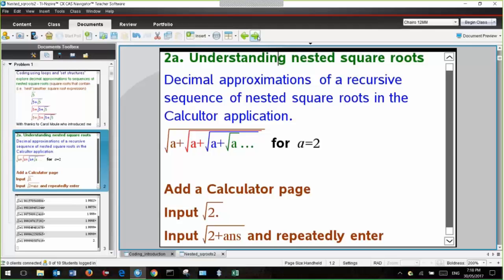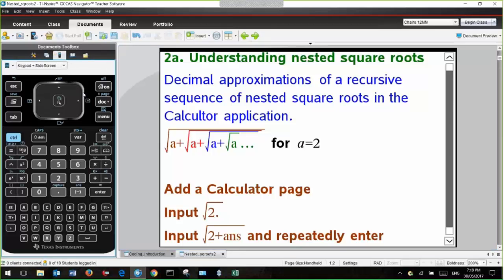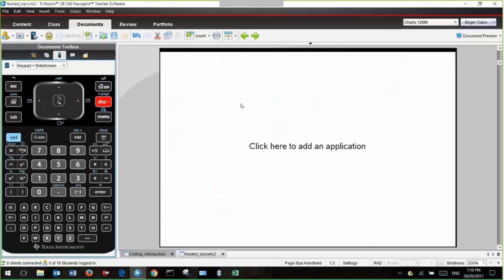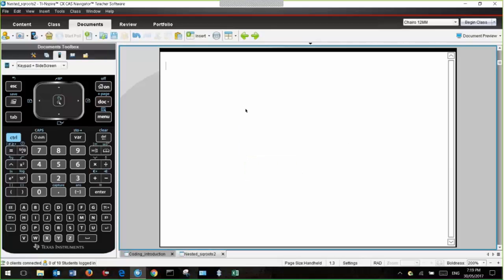Okay, so before doing any coding, I first of all start with the calculator application, so that students really understand the algorithm and the recursive nature of it. First of all, I'm going to add a calculator page and initialize that input. Even though I'm in computer view, I'll do it as though I was using the handheld. So I'm going to insert a calculator. I write the initial term, the square root of 2.